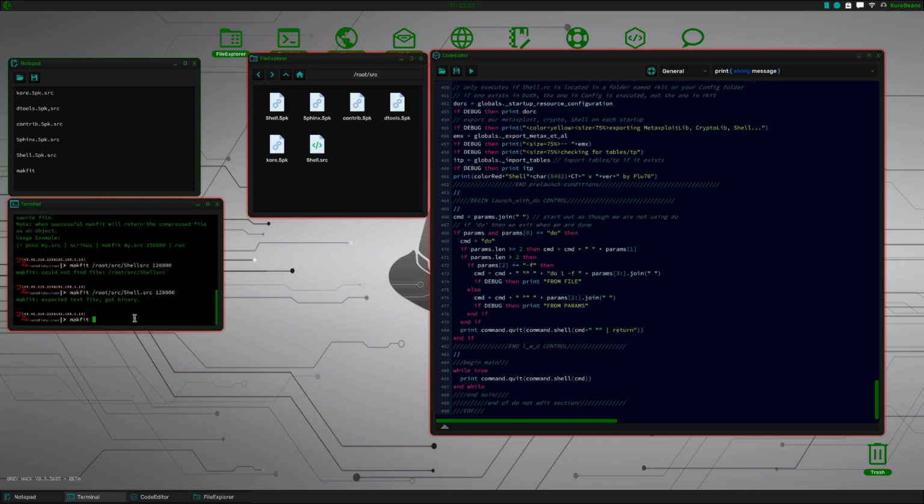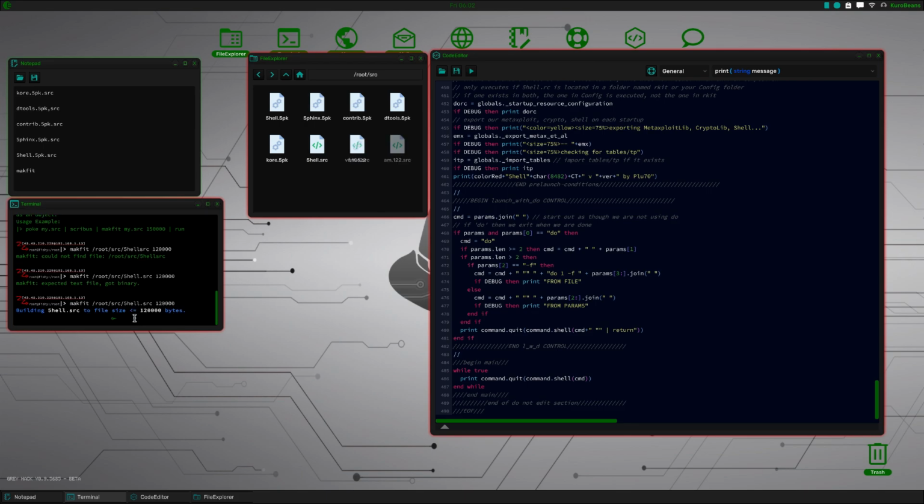Sorry, I'm trying to figure this out at the same time too. I haven't done this part yet. Root source shell source 120. There it goes. Okay. Yep, that's what we needed. So MacFit root source 5 shell to 120 megabytes or whatever it comes out to be. Let it do its thing there. It's going to take a minute.